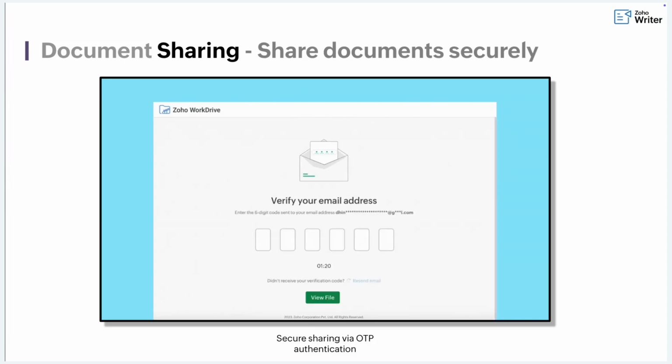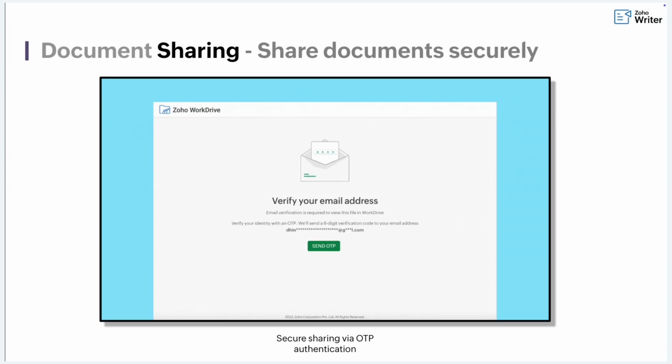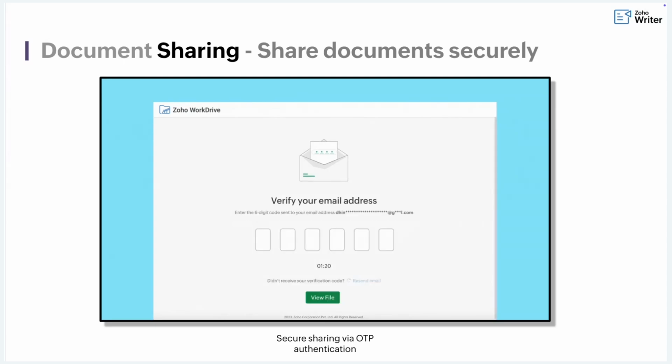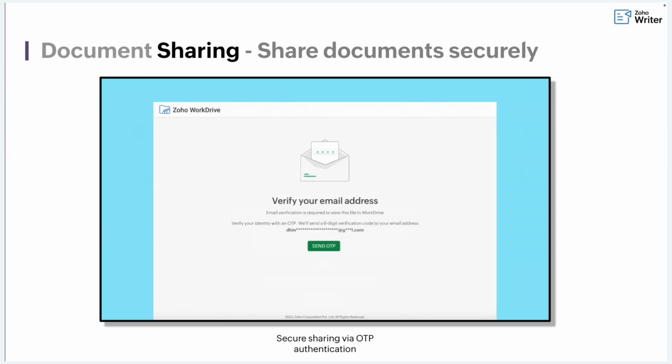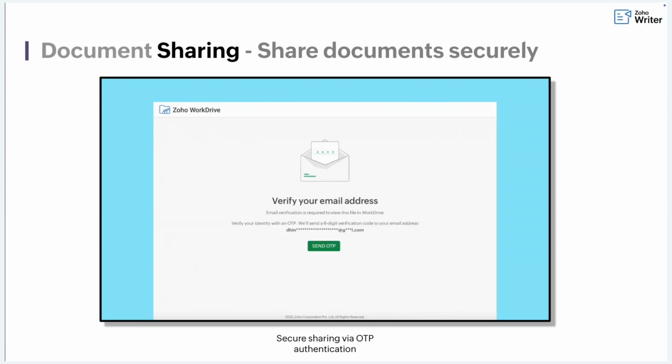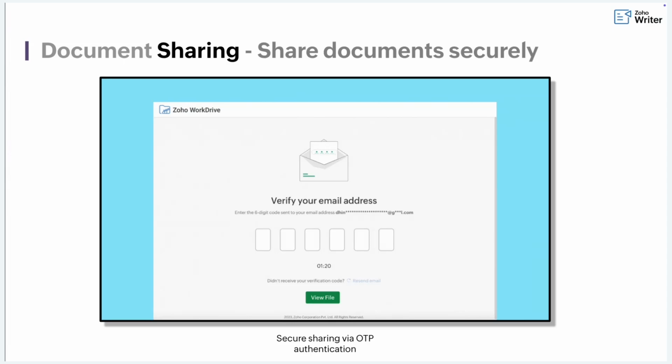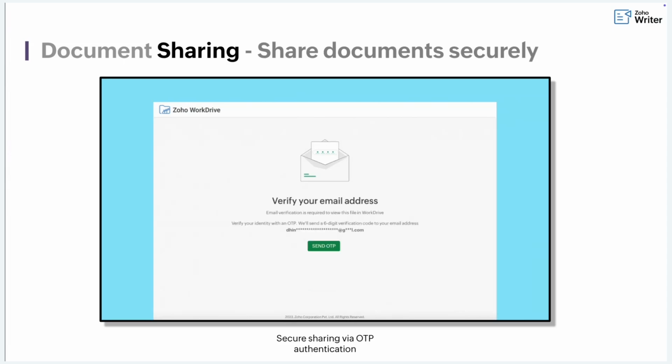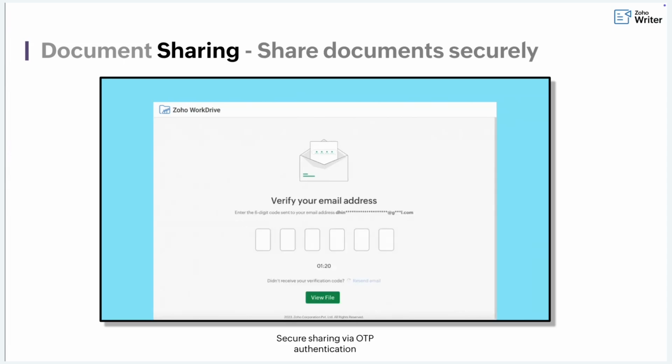That's a great question, Gautam. So when an external user receives the shared document, they'll get an email with a link to the document. To access it, they will be prompted to authenticate their identity via a one-time password, the OTP method, which is sent directly to their email. So this ensures that only authorized individuals can access these sensitive documents.